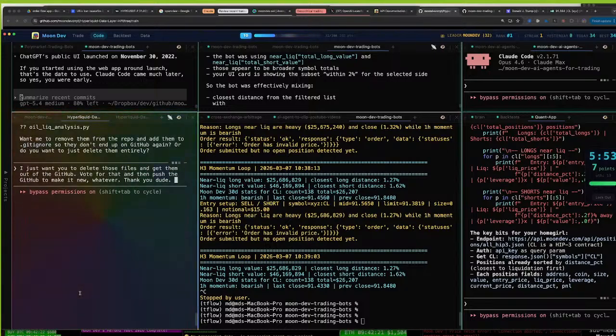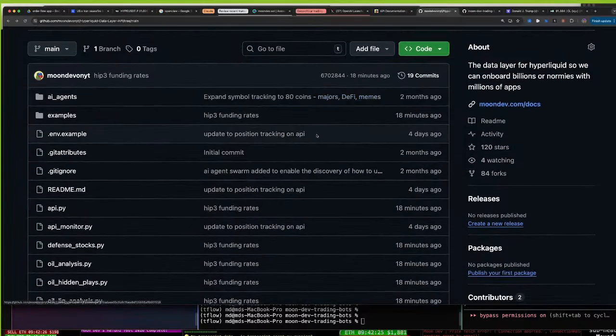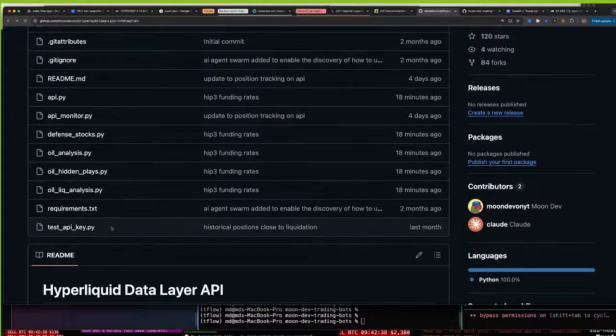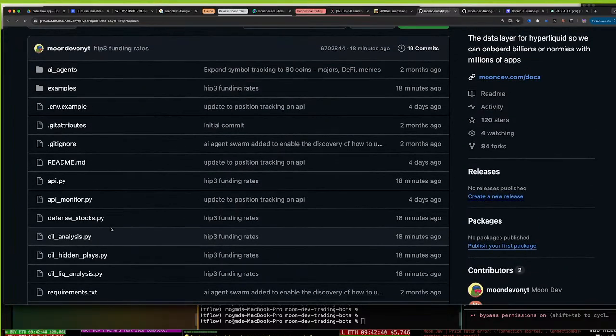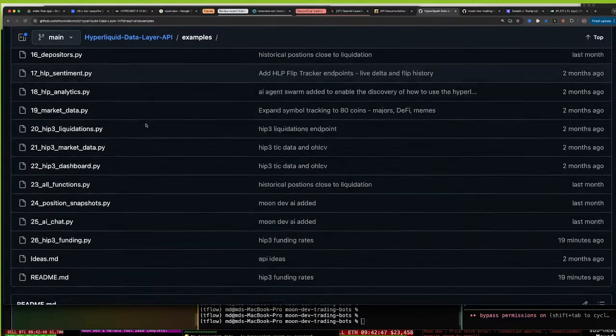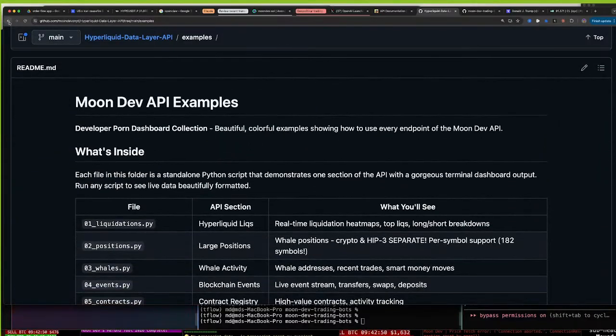Those 4 files are the only files to really change here. The GitHub is a nice, precise way of showing how to use the API. And we don't want the defense stocks. We don't want the oil analysis. We don't want the oil hidden plays. We don't want the oil lick analysis. And we also don't want that test API key. Don't waste it. So yeah, go ahead and just clean it up a bit because this GitHub is absolute fire. Just don't want it to be messy.